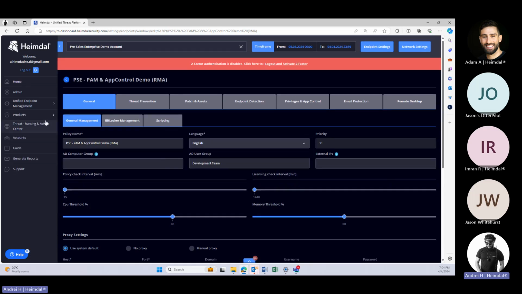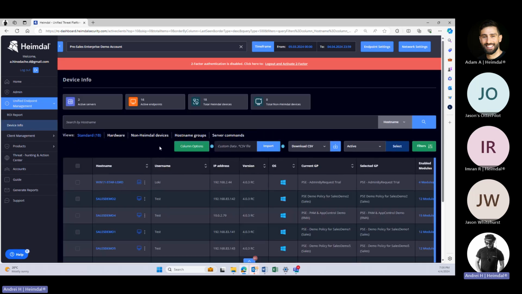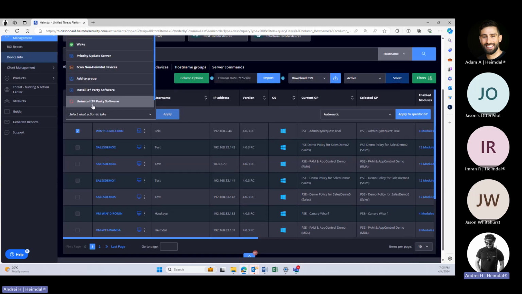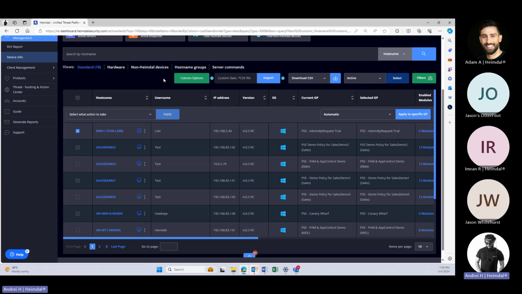And I appreciate you guys sitting with me a few more moments. I did promise that we're going to look at the active clients view and review the few things that are attached to this from what we just talked about. So we have the actions that we were talking about, such as wake on LAN, right? If I disable this functionality in the policy, this button goes away. Priority update server assignment, scan for non-Heimdal devices. This is the ability to go into the network and scan. And that's pretty much it from the buttons that we just talked about.